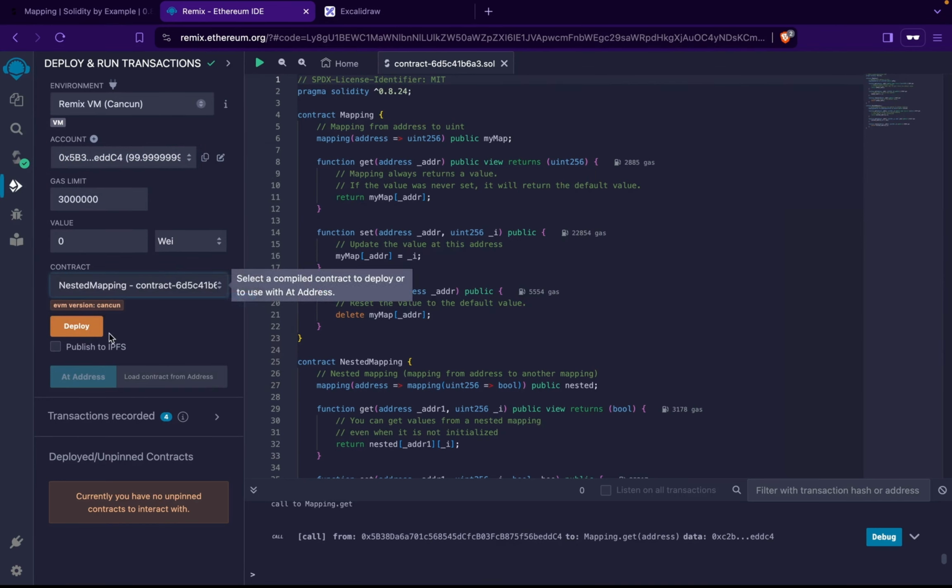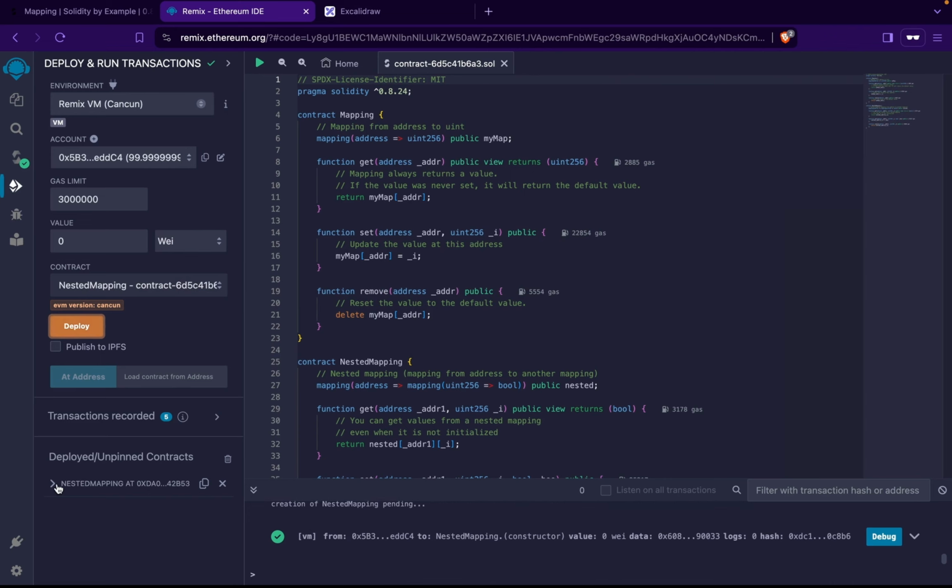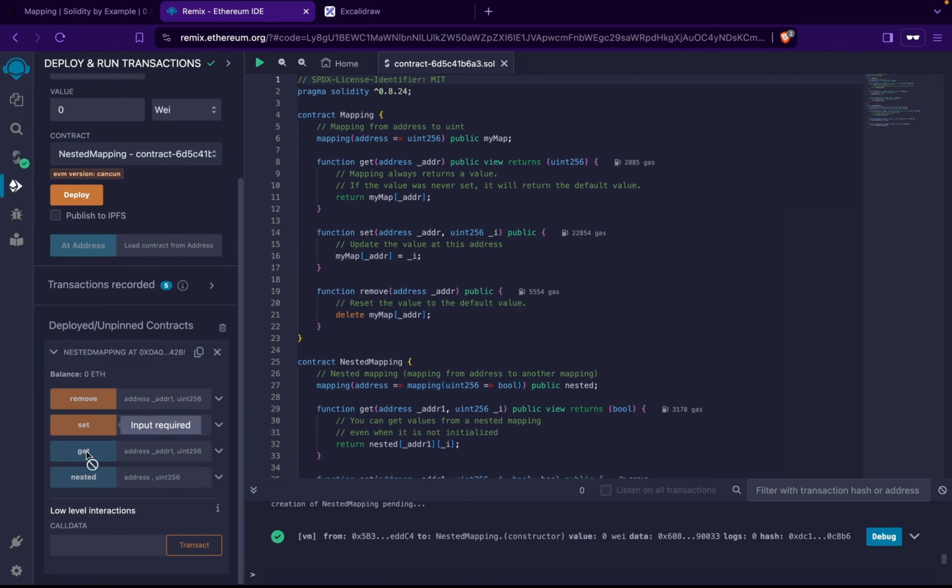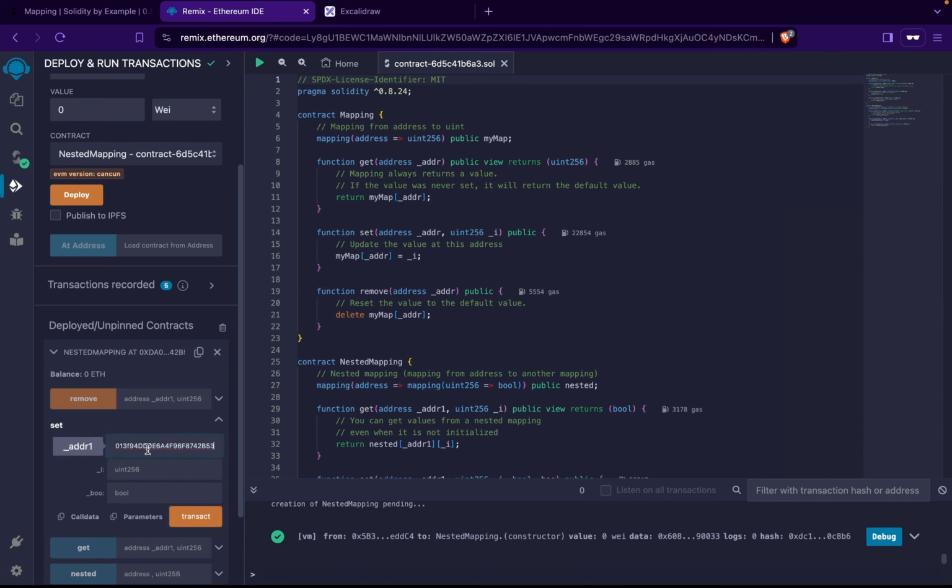Now we'll check out the nested mapping contract. We'll deploy it, and again we have the remove, set and get functions here. Let's take this address and we'll set some values. So we have to pass in one address value as the top level key, and then we have to pass an integer value as the lower level key. Let's pass in true here because false is anyway going to be the default value.